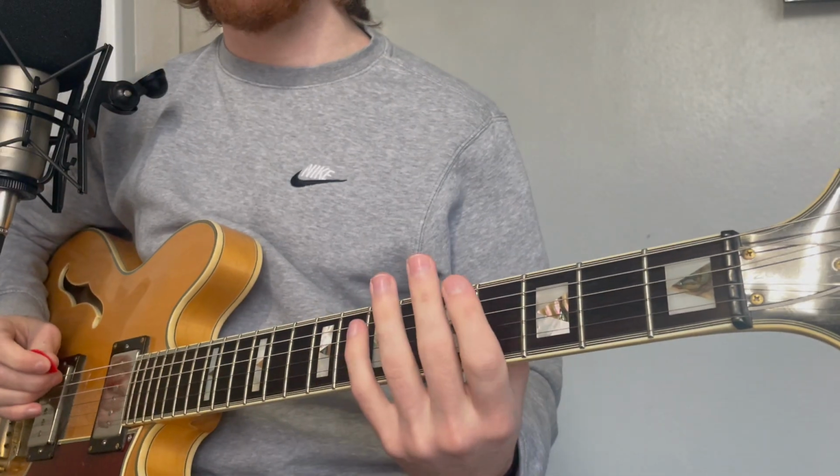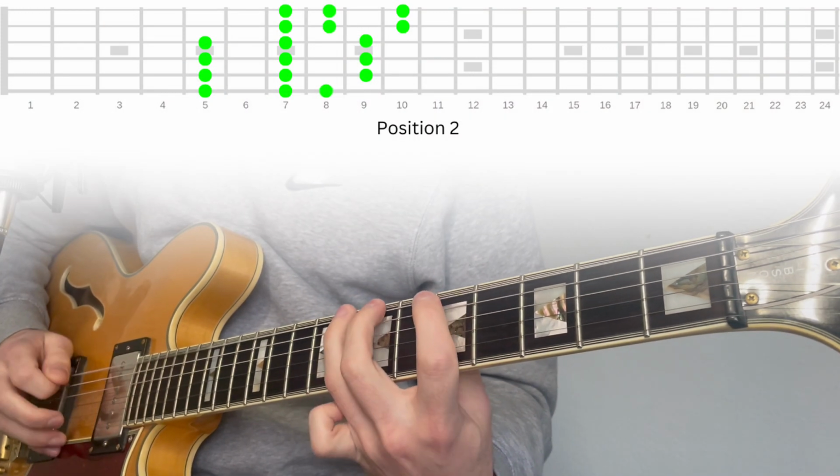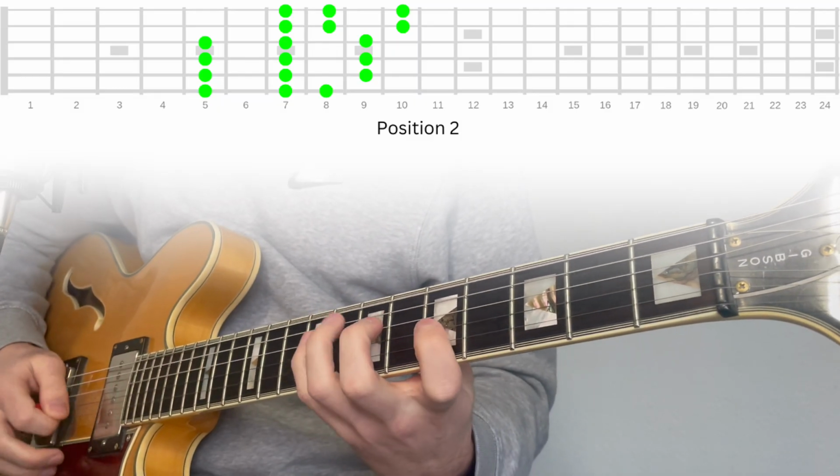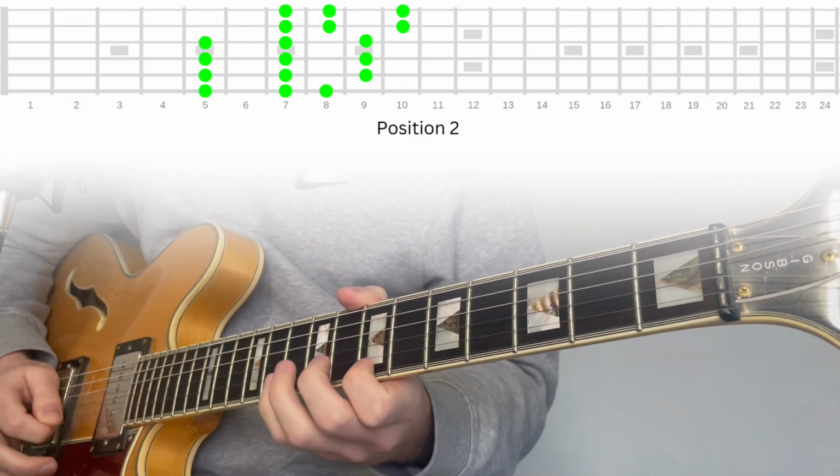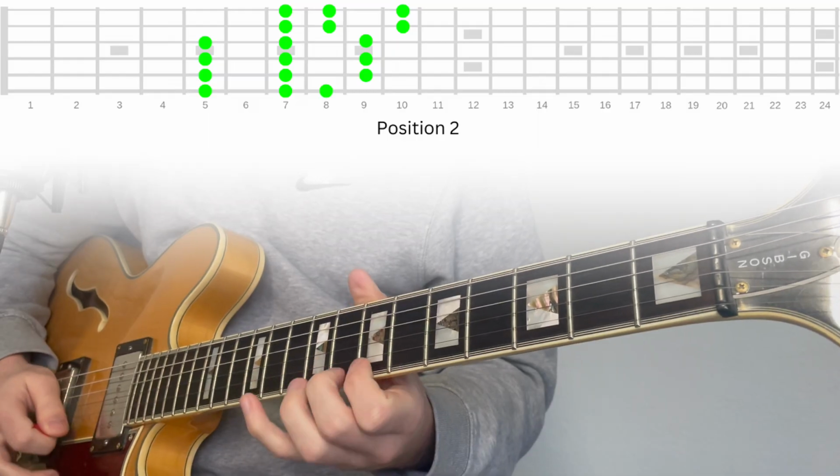So once you're comfortable with position 1, then do the exact same thing for position 2. Just play it slowly until you can hit every single fret without making a mistake. And again, go in reverse with it.